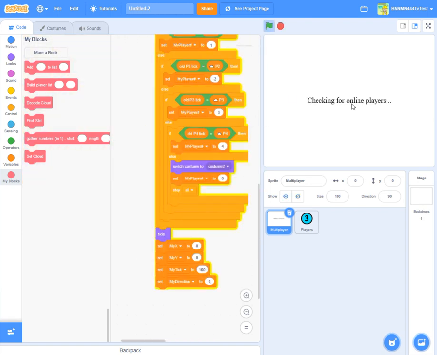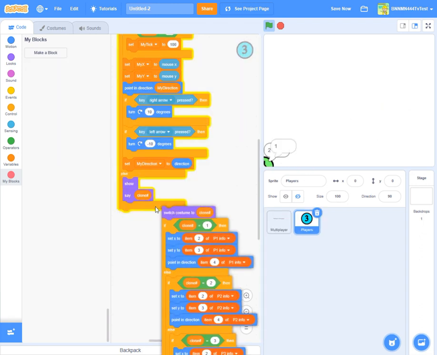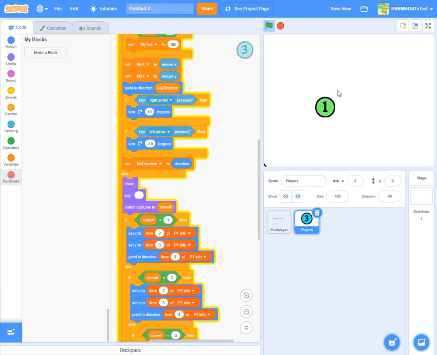Checking for online players. 1. Okay, that's weird. So let's just set my direction to 90 at the beginning. Yay, and there we go. Actually, we don't need that say stuff because they've already got their position, so just put say blank so they don't say anything. So item 1 is there, and I think that should be everything.